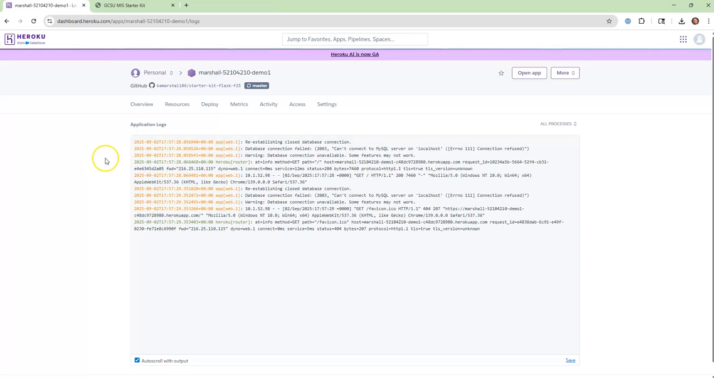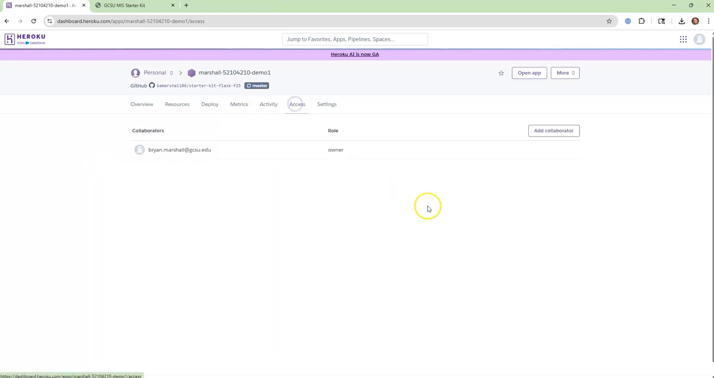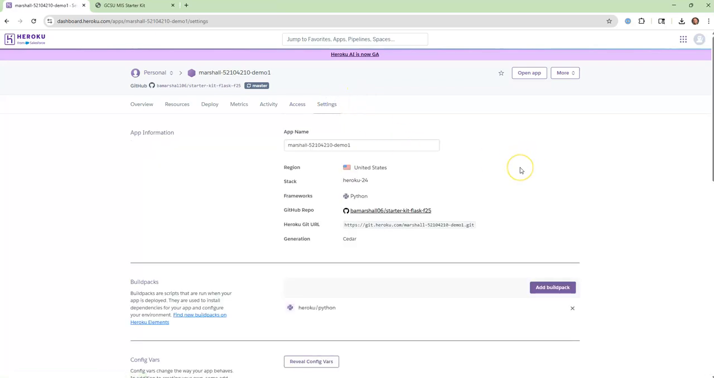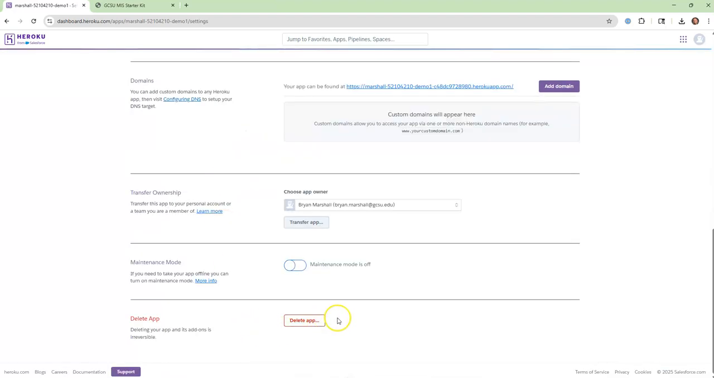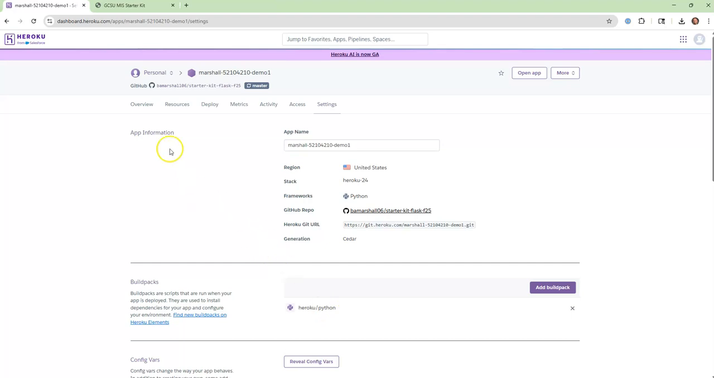Can you fix it? Now, you also need to go into Access at the end, and you need to add brian.marshall@gcsu.edu as a collaborator. And only do it to the ones that you want me to be the collaborator on, not your test ones. So do it for demo and dupe. Make sure you add me as a collaborator so I can get in there and see and work on things. If you're done with working on one and it's all graded and you don't want it anymore, you can go into settings and then delete it by clicking the delete the app. Okay. Other than that, for Heroku, I think that's all I wanted to cover today.